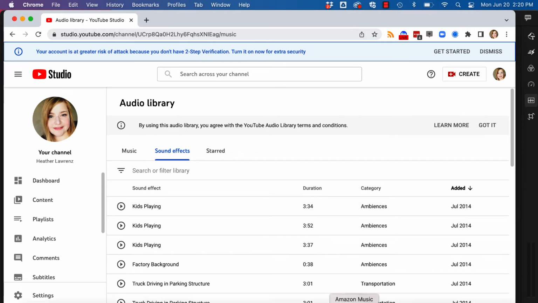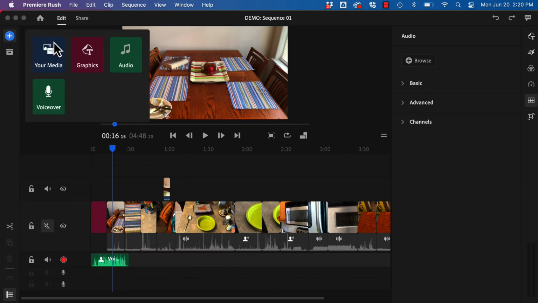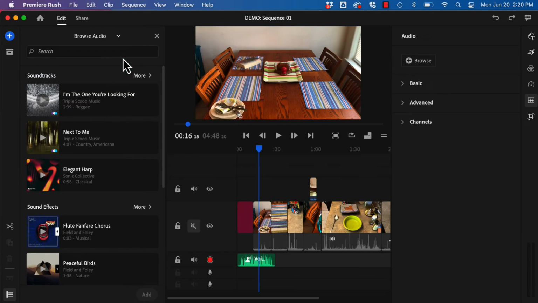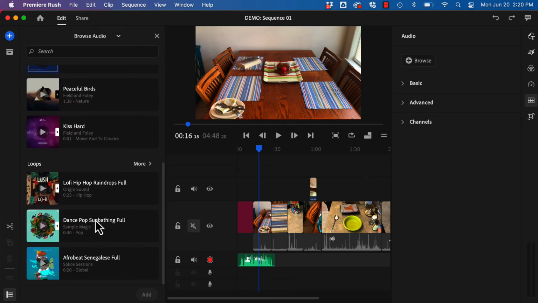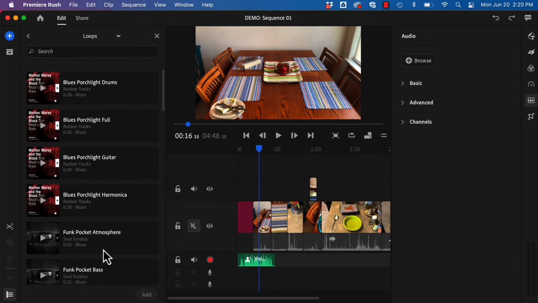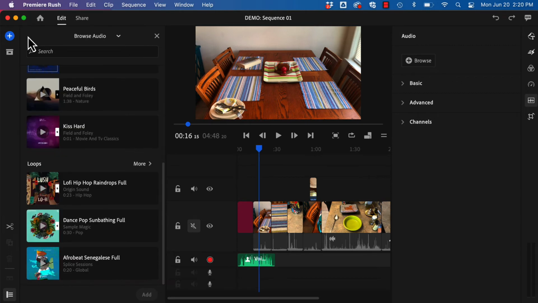Let's hop back to Rush. You can also find onboard audio with Rush. So this allows you to search for sound effects, loops, all kinds of different audio effects in here. And these are pretty good. They have also been cleared for copyright.